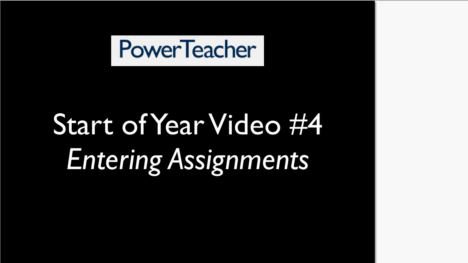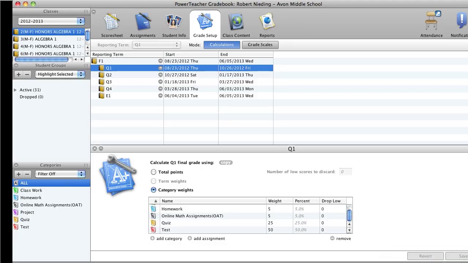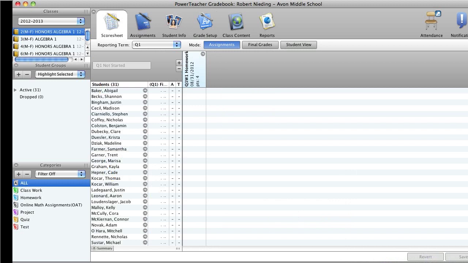Start at video number 4, entering your assignments. Now we're done with the setup, so now we can actually put some assignments into our classes. From a score sheet aspect, if we have no assignments, then obviously we have nothing going on. You can see I have one assignment right here called Q1 W1 homework. Nice thing about the system is that you can drag things around to get places next.